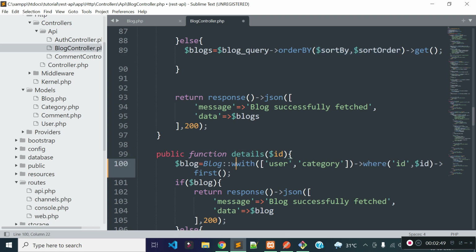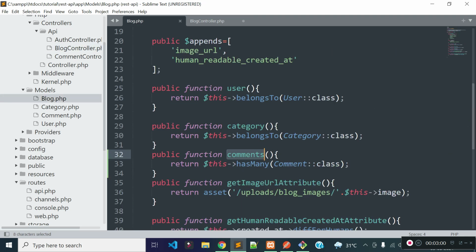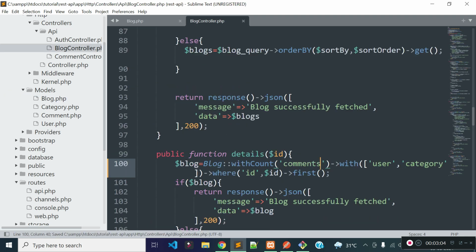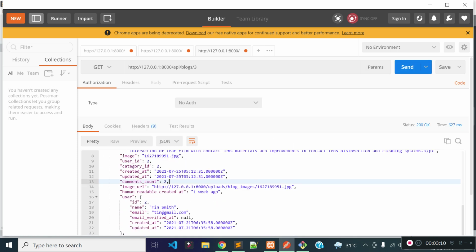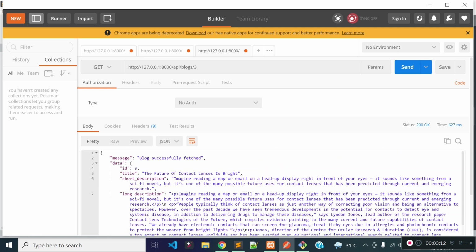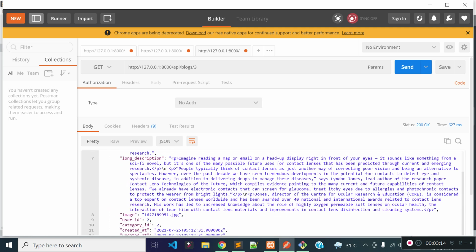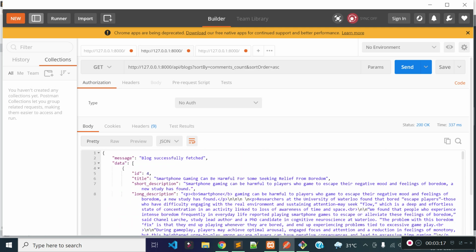So I will load total comment count for this block also with the help of the withCount method. Let's pass the hasMany relationship method name here, and let's try to execute this endpoint. You see we have comment counts in our block details JSON key. So our comment count functionality is working.